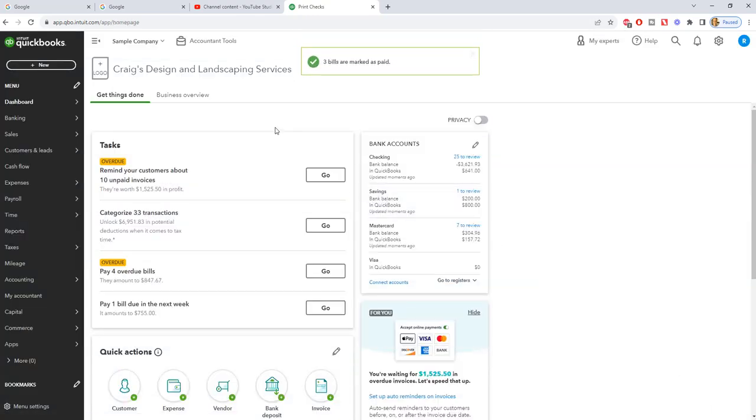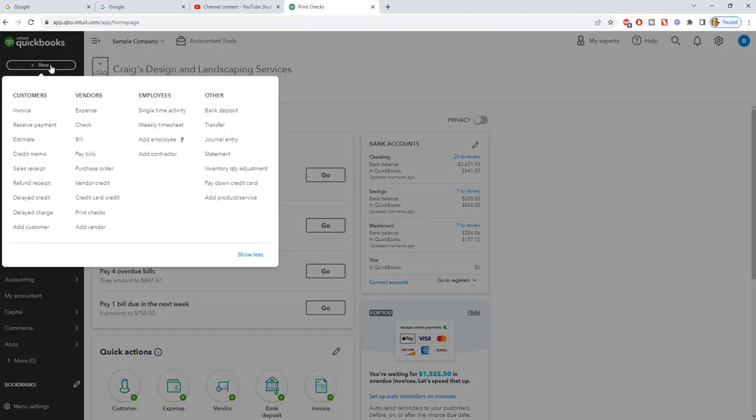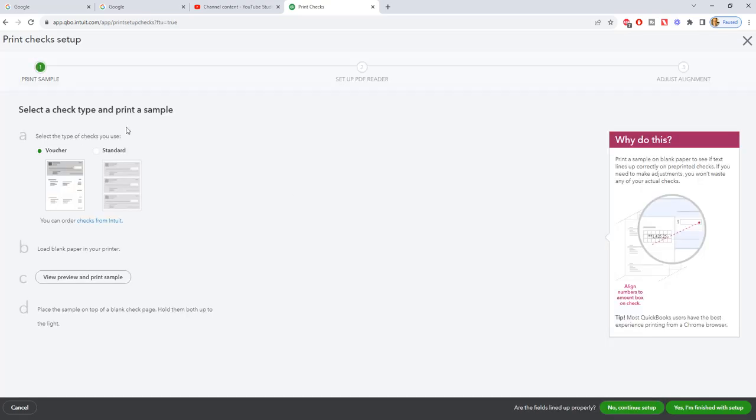Okay, so now it's saved. Now, if we needed to go print the checks, you're going to go up here to New under Vendors. You'll see Print Checks, and you're going to print a sample because you want to make sure that everything is lined up. Once it's lined up, it will ask you what your first check number is that you're printing, and you want to make sure that you enter that first check number because it will automatically assign the ones right after that to the next check.